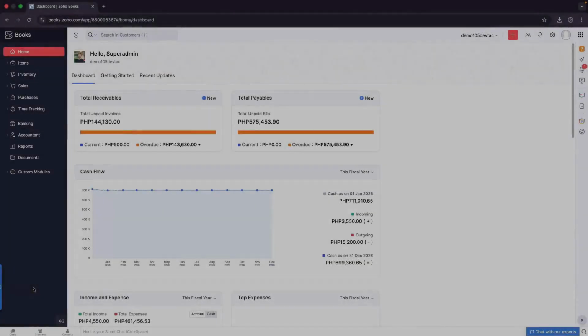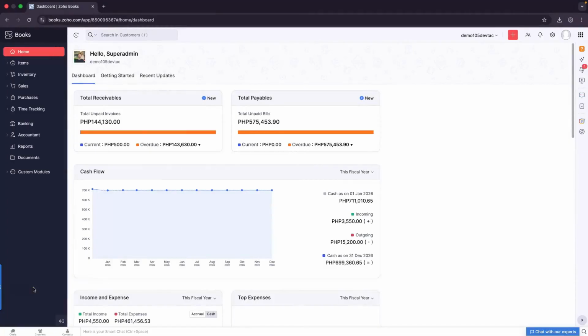In this video, I'll show you how to track and manage your business budgets in Zoho Books, so you can control expenses, monitor performance, and make better financial decisions. Let's get started. So first, you log into your Zoho Books account.